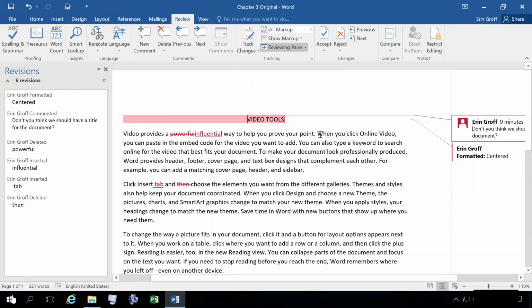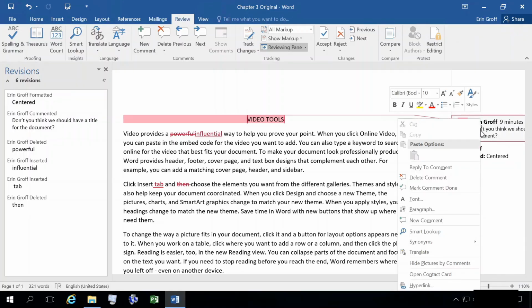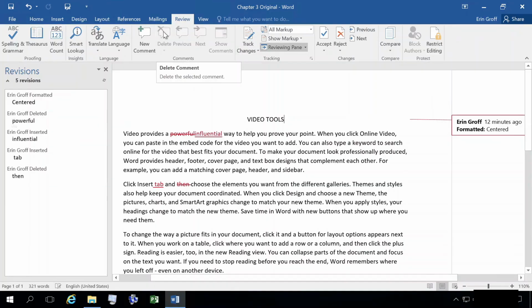It only shows that red highlighting because I have a comment attached to it, but the actual text is now locked into place there. So now it has the comment selected. Don't you think we should add a title to the document? Well, he accepted it, so I guess he agreed. Now he can get rid of this comment that I added. He can right-click and delete comment, or he can delete it from the Review tab as well. So I'll hit delete there, and you can see now it's added in.